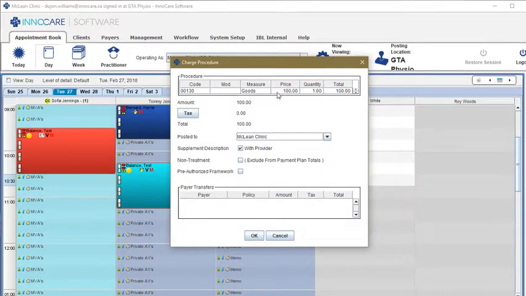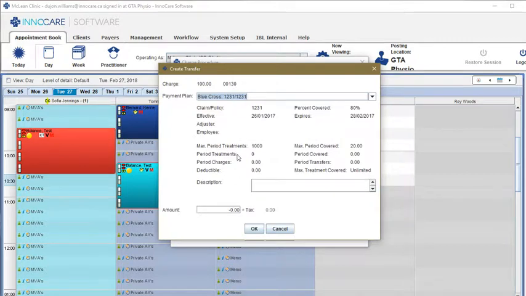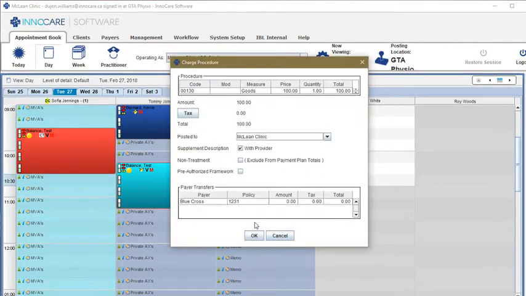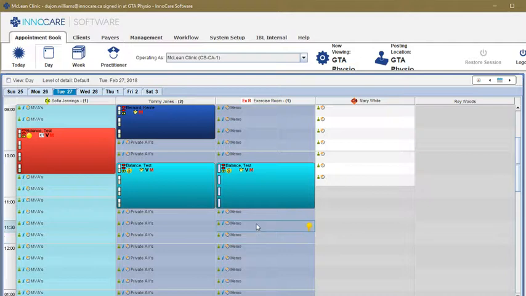This brings up what they came in for, if there's any products that I put on their appointment as well. And then if they have any third party, you can add it directly right here just by right clicking and hitting add. And if they have multiple, I can select whichever one they're coming in under. Hit OK. It will add it to that charge automatically. Hit OK there, and then you'll see the gold coin as I mentioned.